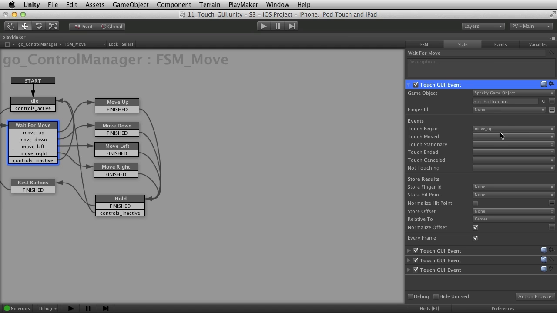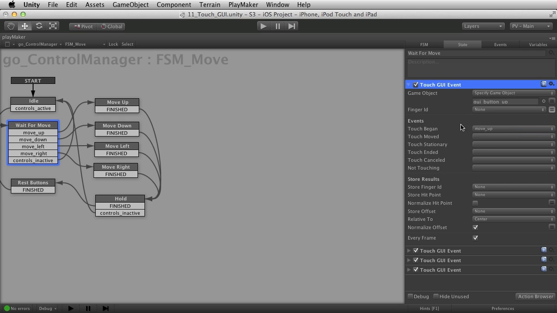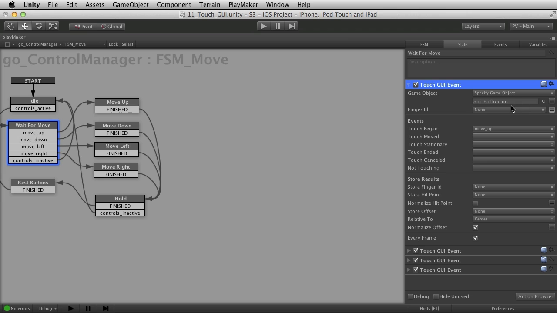And I'm only going to look for a touch began that touches this button. That's all I want. I just want a touch began, and when that happens, I'm going to fire the move up. In this case, I'm using the up button.